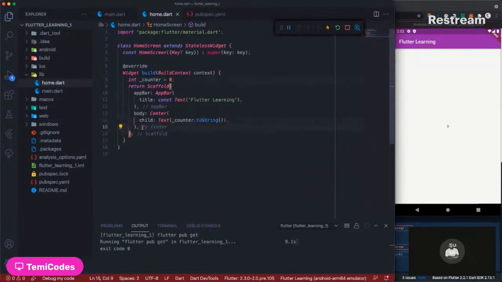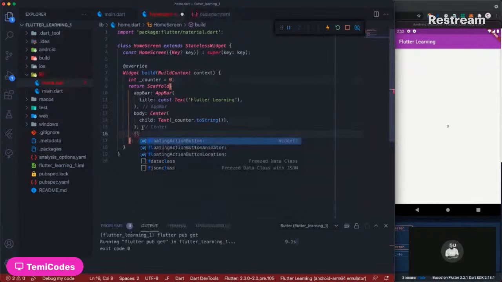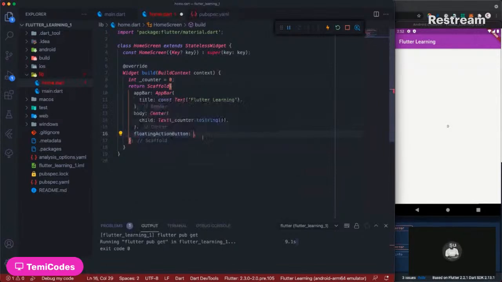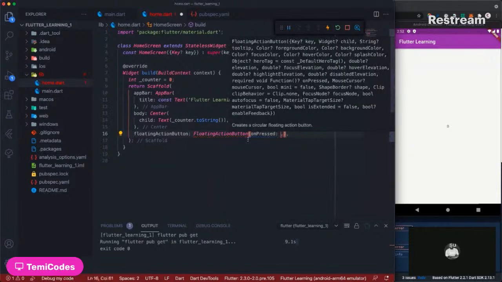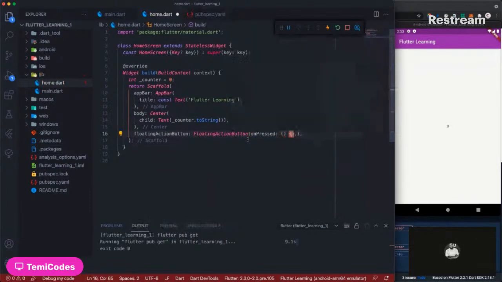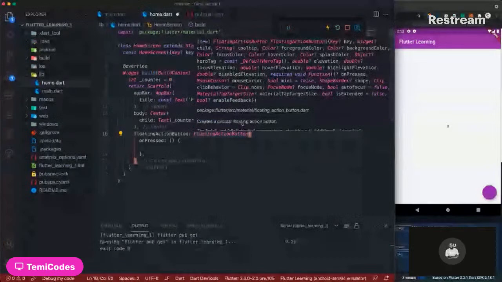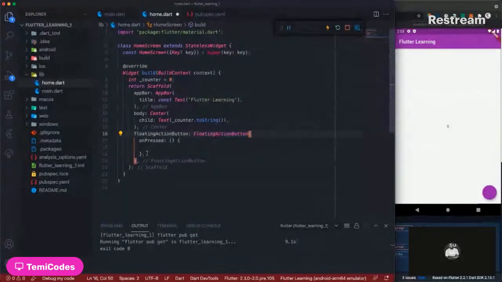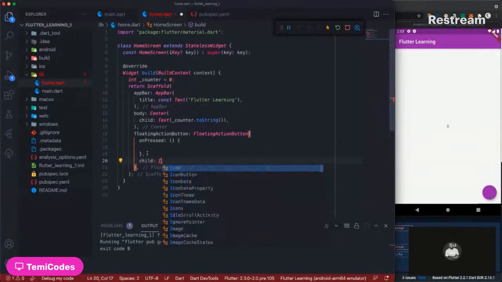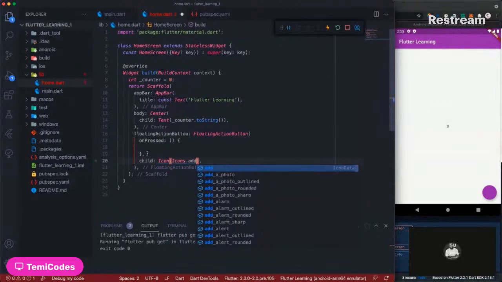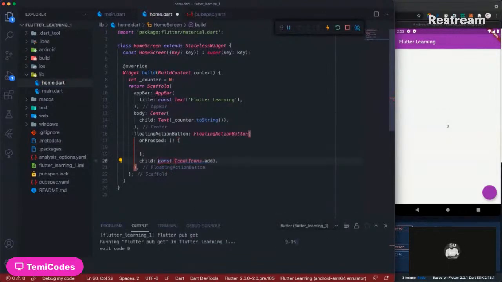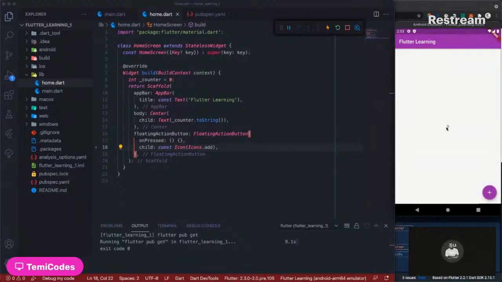So now let's say we have a floating action button. I should take a floating action button. We have a floating action button here. So let's see the properties. It can have a child, which we put Icons.add. Okay. So what we want to do is that when we click on this plus, this 0 should increase.